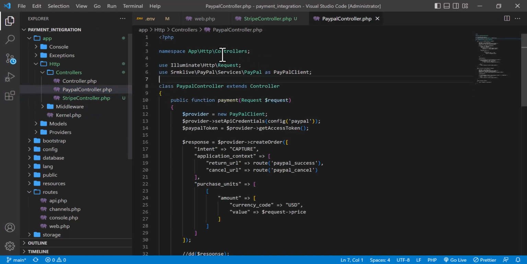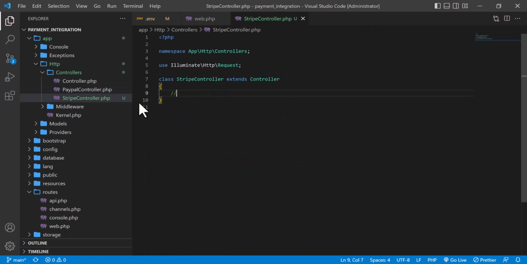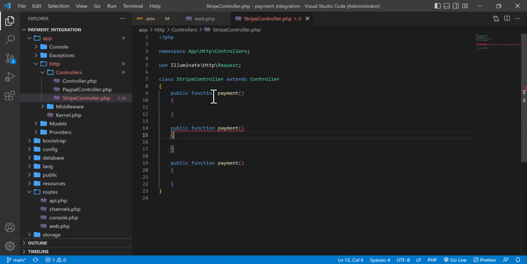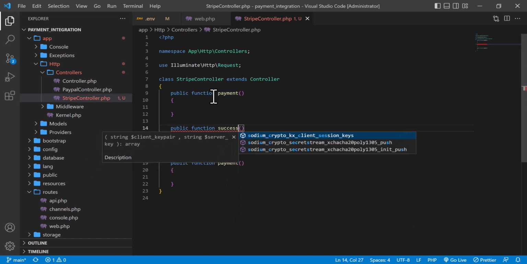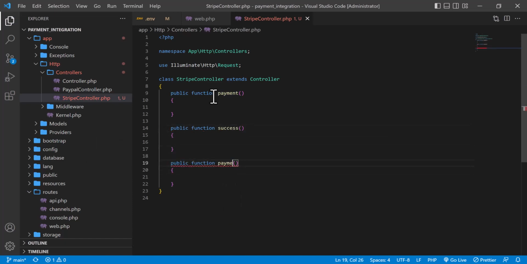So in the PayPal controller we did code for PayPal, and in the Stripe controller here I will do code for Stripe. So public function payment, this is one function, and you know we need two more functions. One is success and another one is cancel, right? So this type. Now what I will do, I will have to use something.